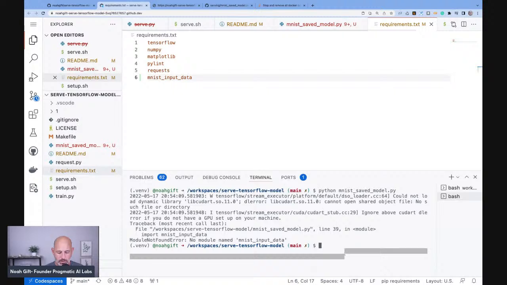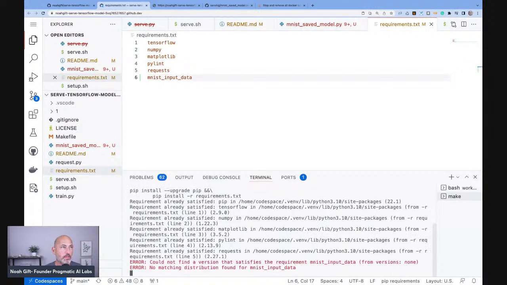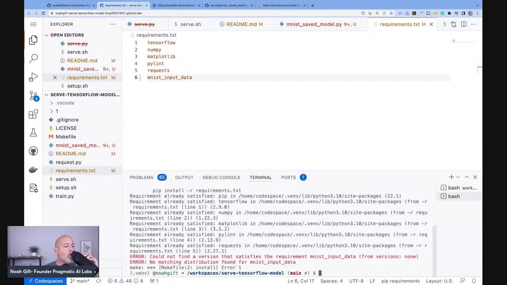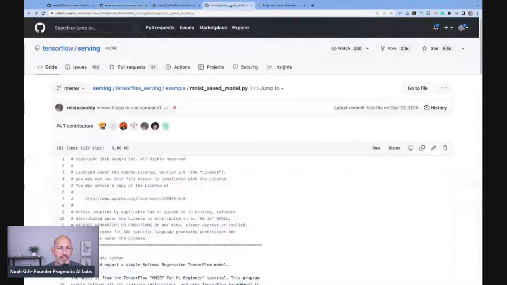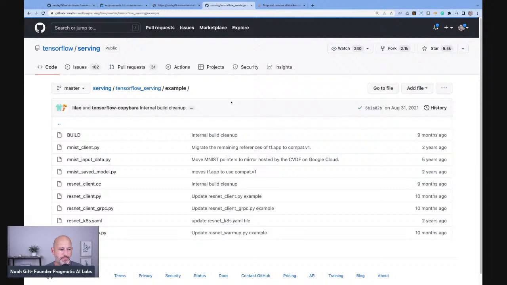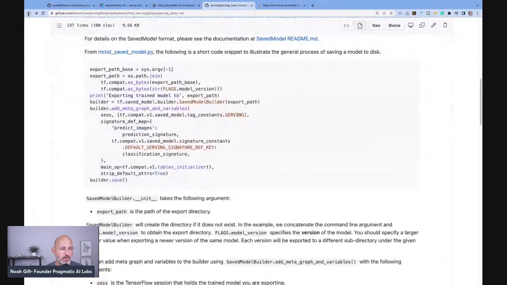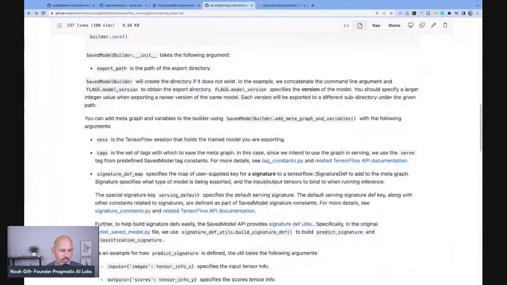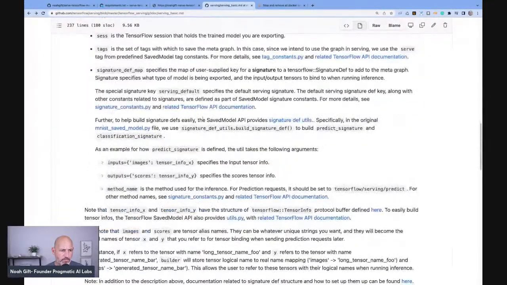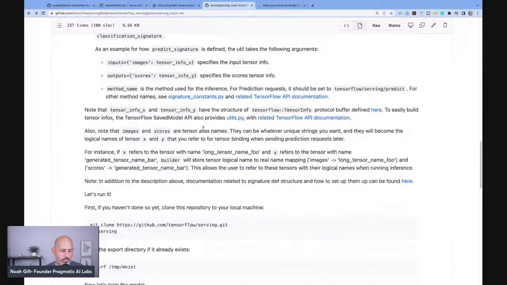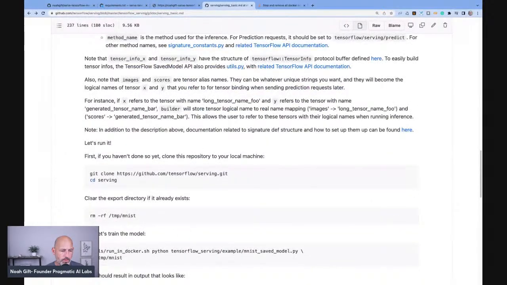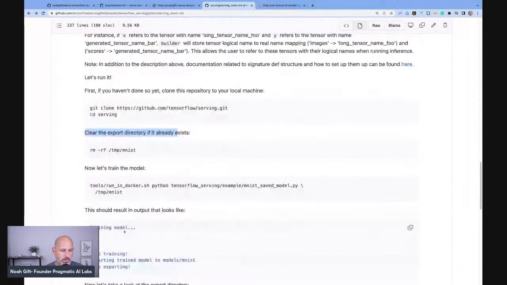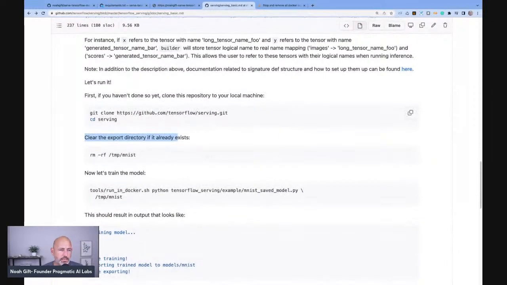So we'll say make install. Add this in. Well, that's interesting. So we need to figure out how to actually install that. Clear it.